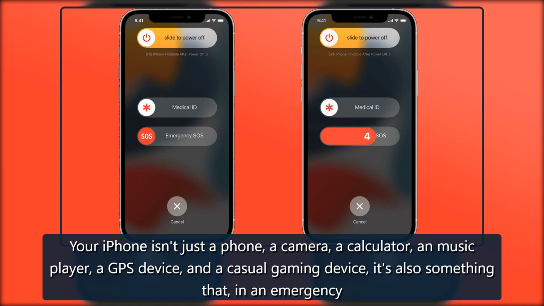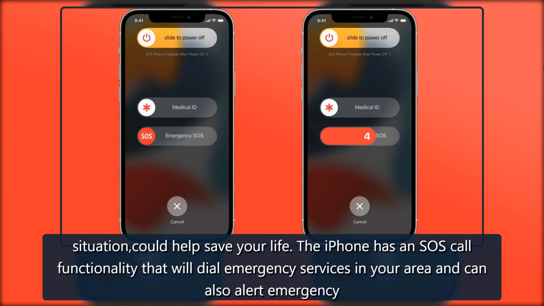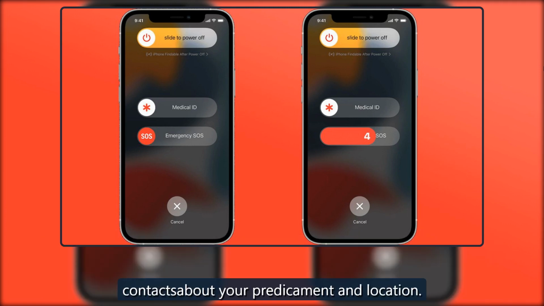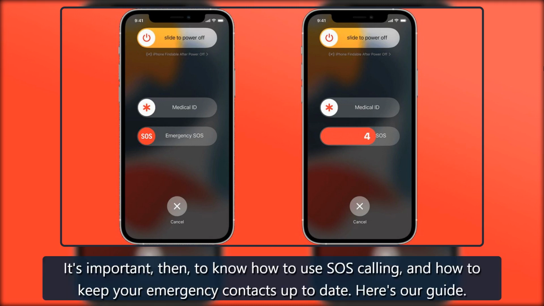Your iPhone isn't just a phone, a camera, a calculator, a music player, a GPS device, and a casual gaming device. It's also something that, in an emergency situation, could help save your life. The iPhone has an SOS call functionality that will dial emergency services in your area and can also alert emergency contacts about your predicament and location.